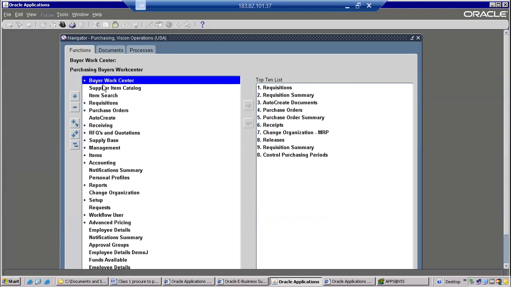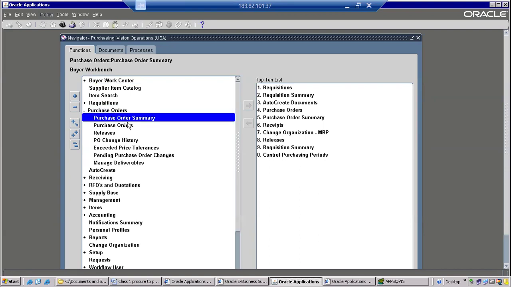Every buyer must be registered over here. That is the buyer work center. In the morning, I created one employee. That employee cannot buy the goods. That employee must be mentioned in this buyer work center. Anyway, we will create it already. It's there.